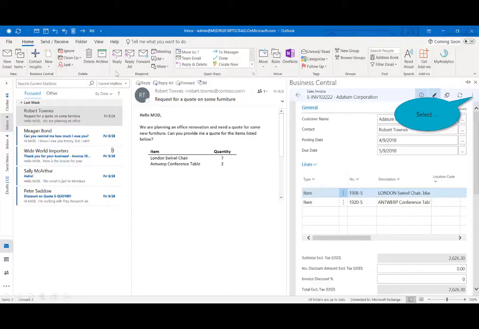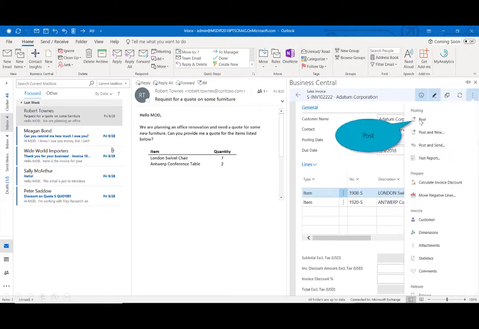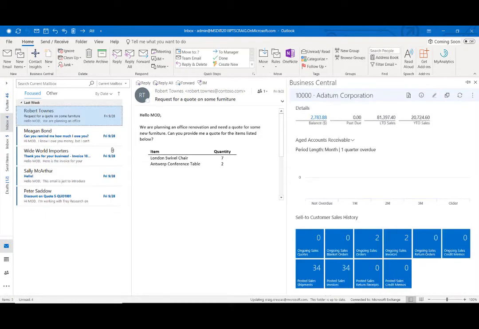Now, I'll go ahead and post that invoice. And again, I could do that in Business Central today, but following the theme of the presentation, in that I'm in Outlook and I could manage this entire process from Outlook, I've got that same sales invoice number. I'll select the ellipsis, and then I can either post this, or I could post and send it to the customer. You already saw me do the preview of that. So now I've posted it, and now the customer has a balance, which they didn't have before.